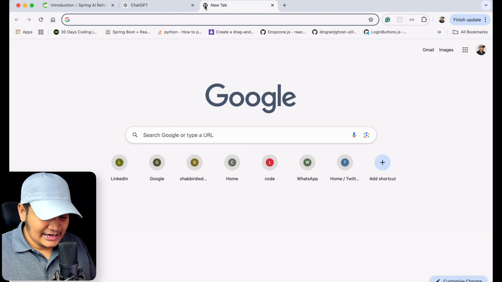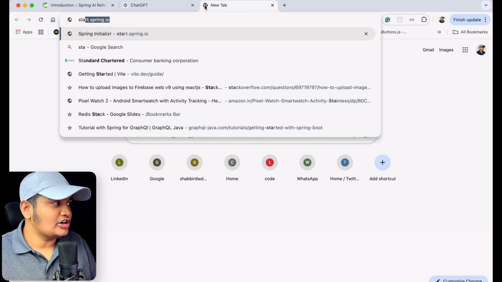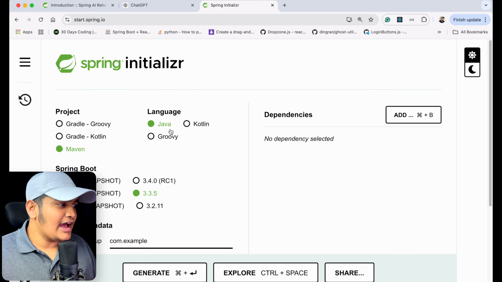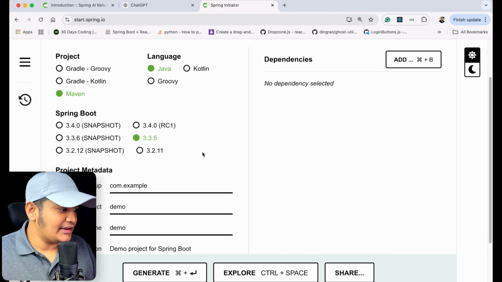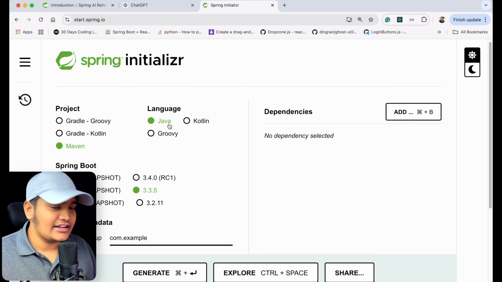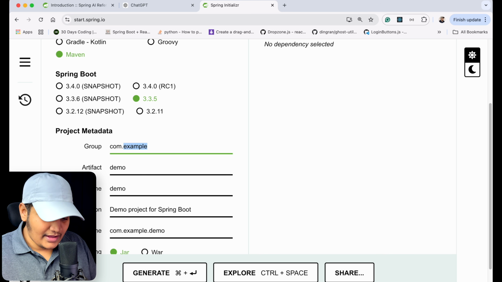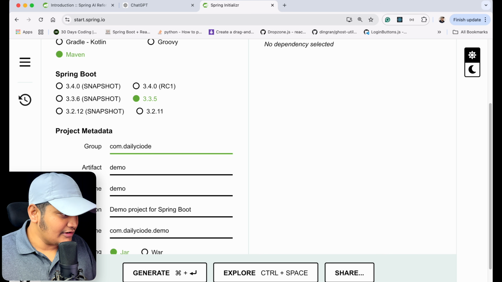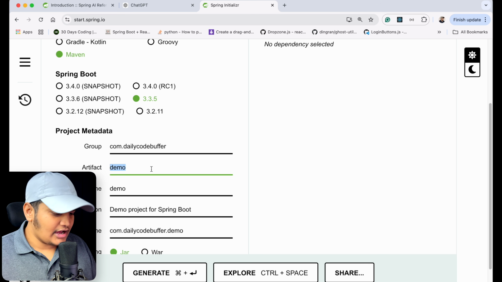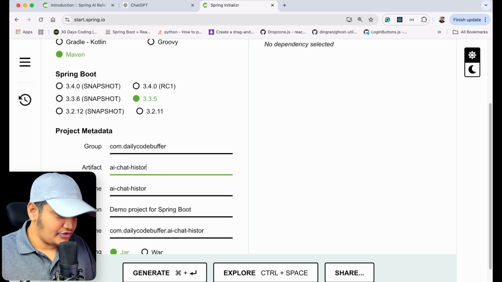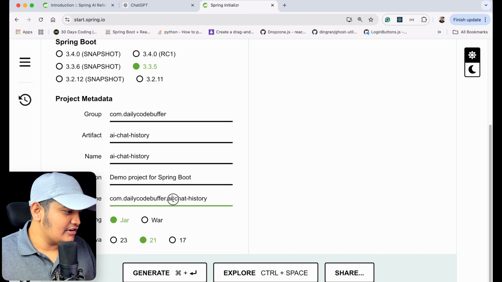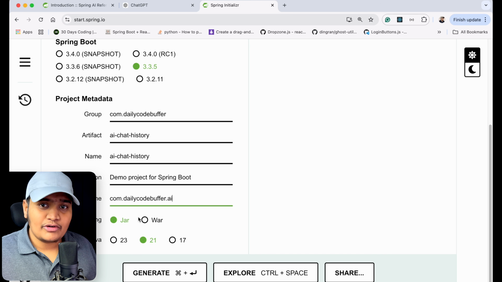So let me create a Spring Boot application here. To create it, we'll go to start.spring.io. I have selected the language as Java, the project as Maven, the Spring Boot version as 3.3.5, and the group as Daily Code Buffer. The artifact I'm going to give is AI chat history, and the name is the same. Let me give the package as just ai. Packaging I'm going to give as jar.